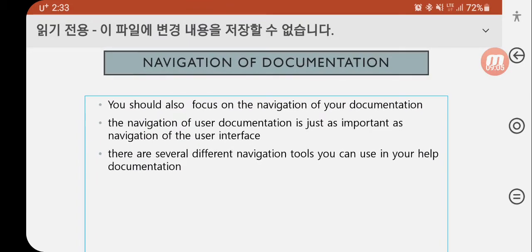You should also focus on the navigation of your documentation. The navigation of user documentation is just as important as the navigation of the user interface. There are several different navigation tools you can use in your help documentation. You have probably seen many of these. One example is a table of contents. Another is an index.